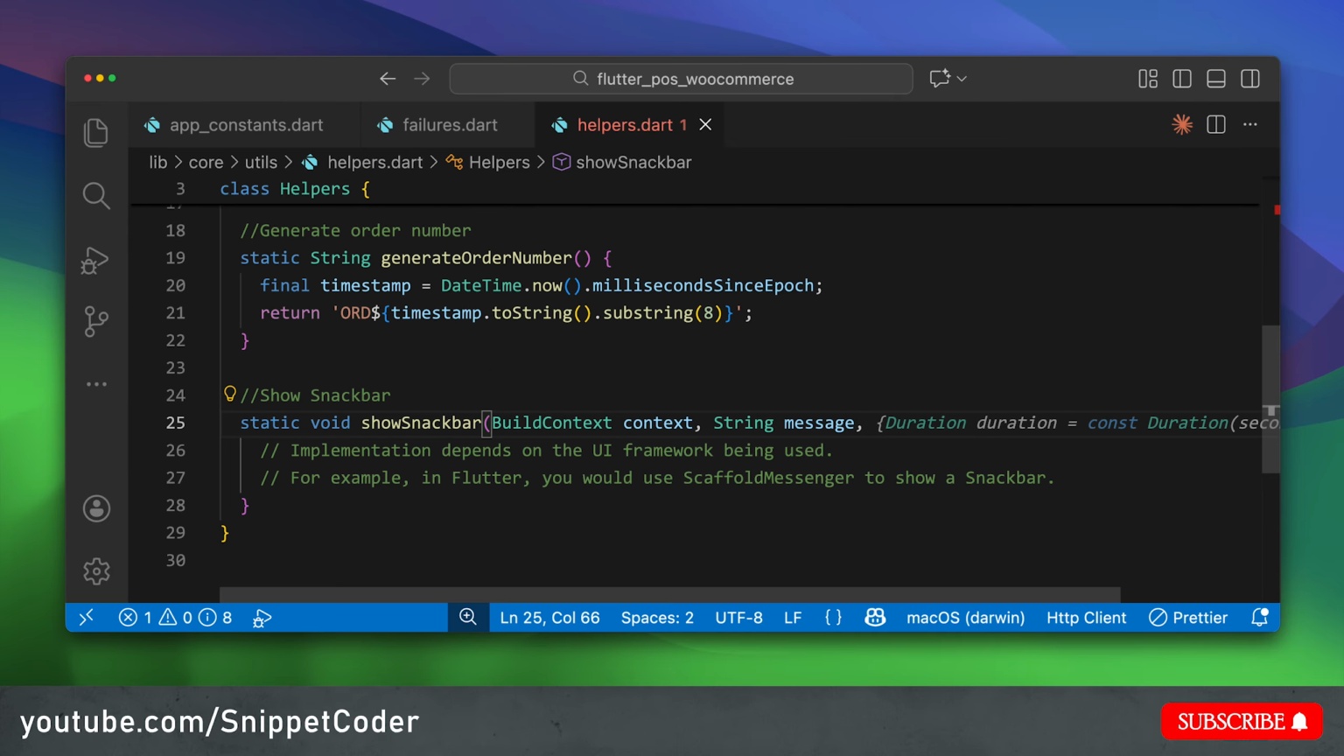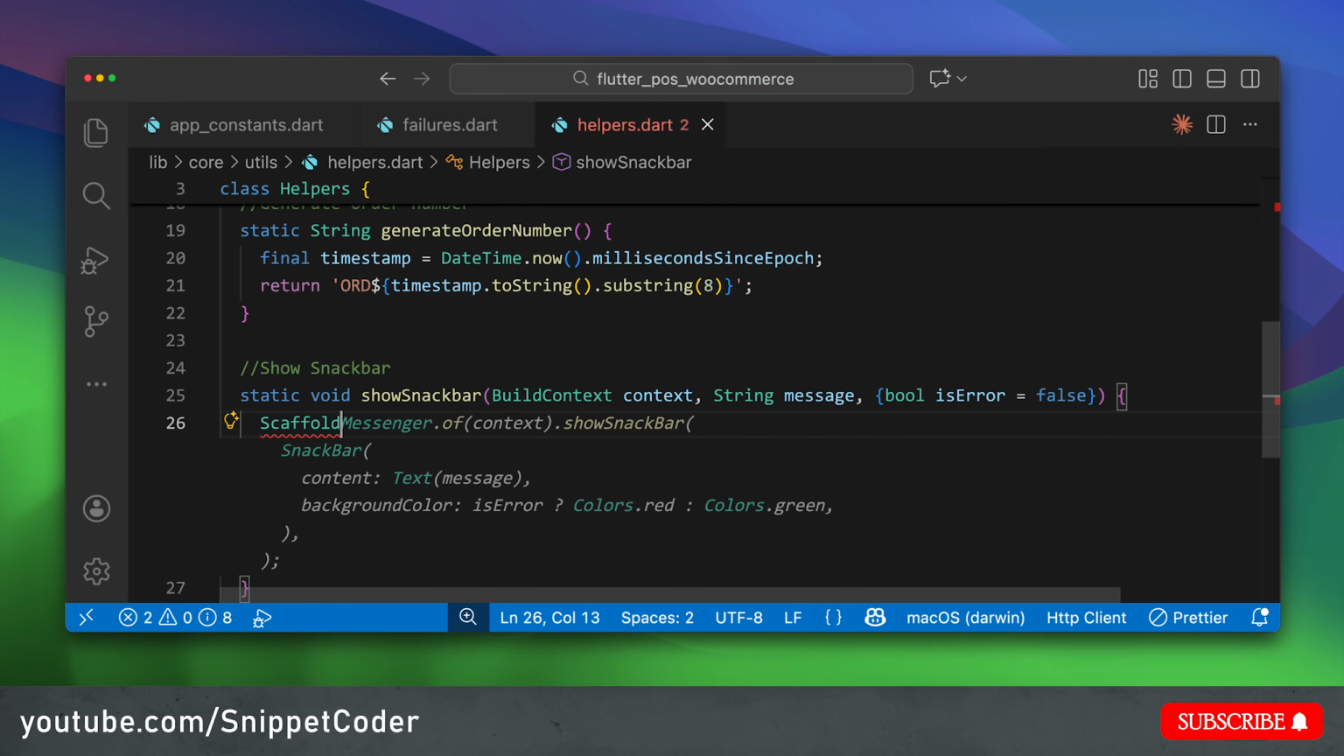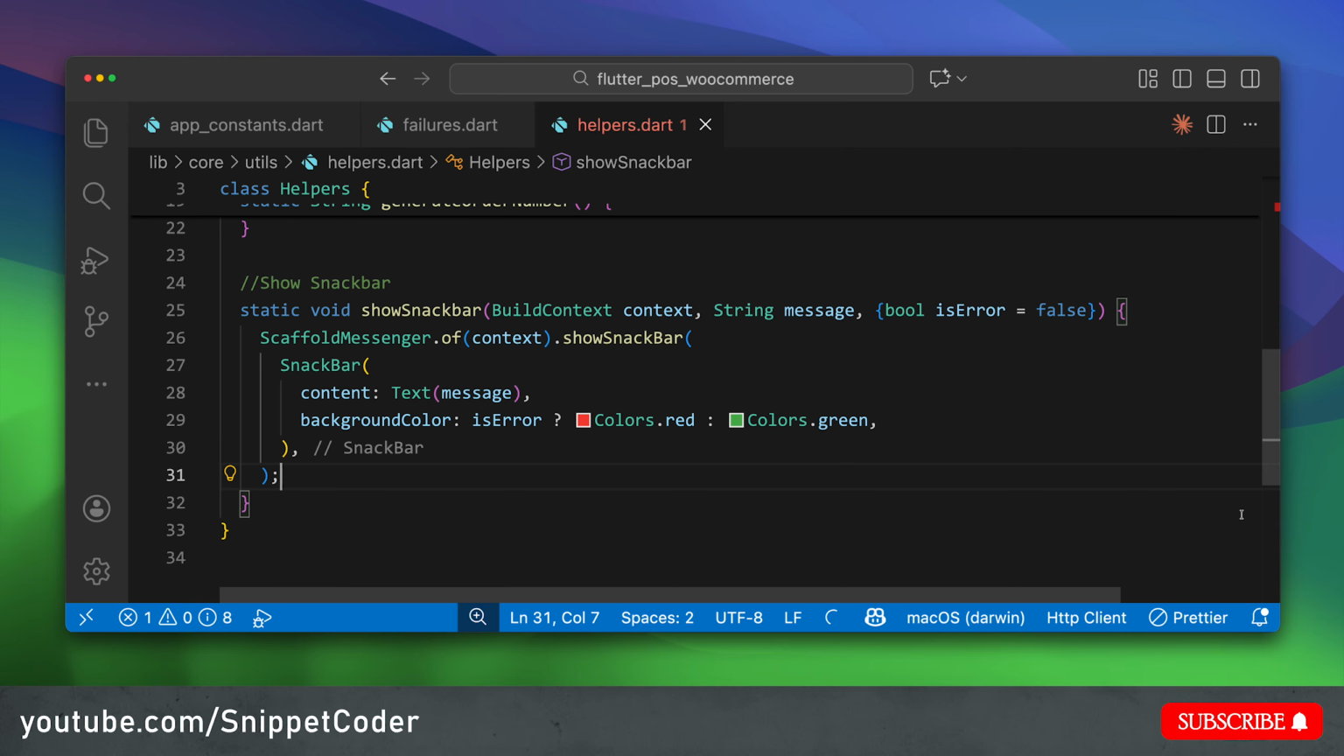dot dart file. So we have one more variable, isError, and that will be used for showing the error message. In the case of an error, we make it true, else we keep the default as false. And here we have ScaffoldMessenger.of(context).showSnackBar. Here we have the content, the background color on the basis of whatever this variable is. Then we have the duration, and we are using 3 seconds.